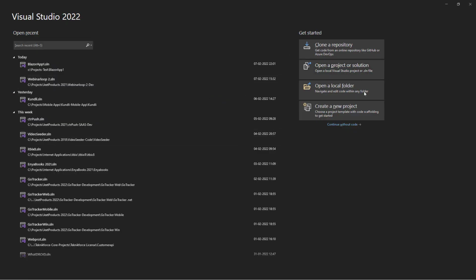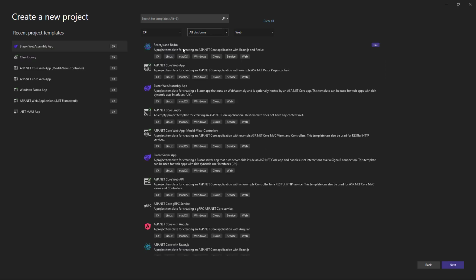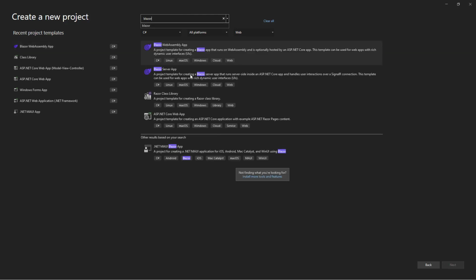So here we are in Visual Studio. This is Visual Studio 2022. To create a new project, click on the button, create a new project, and you will get a window with a lot of project types. So you can see there are a huge number of project types. We can easily find Blazor by going to the search box and looking for Blazor. You've got Blazor WebAssembly app, you've got Blazor server app, Razor class library, and ASP.NET Core web app.